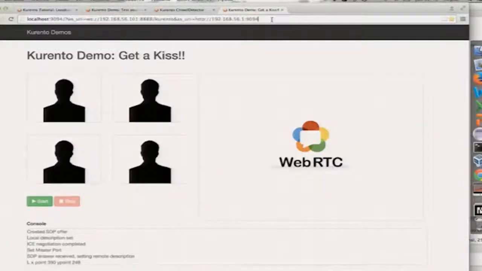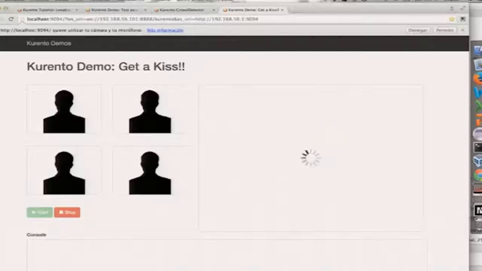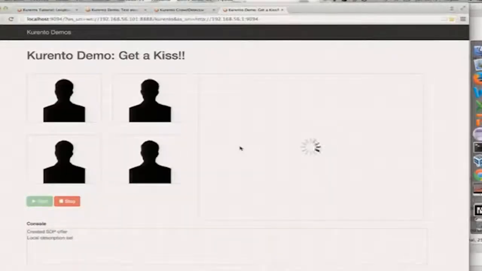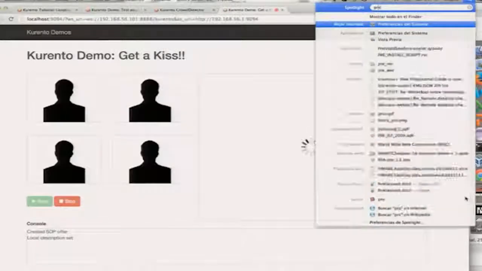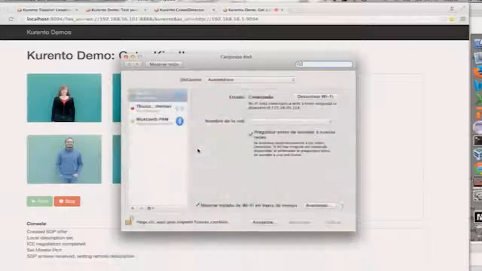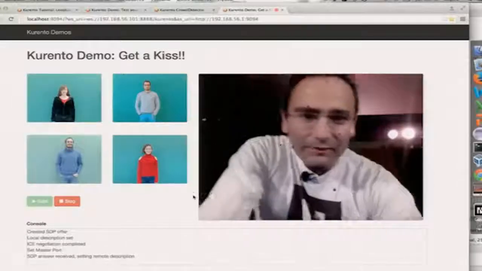Here we have another different demo, which is more related to Internet of Things. And I hope it works. It's taking some time. And just to conclude, let's check if this one is working. I hope it is. Let's check our networking. Okay, so this one is working.